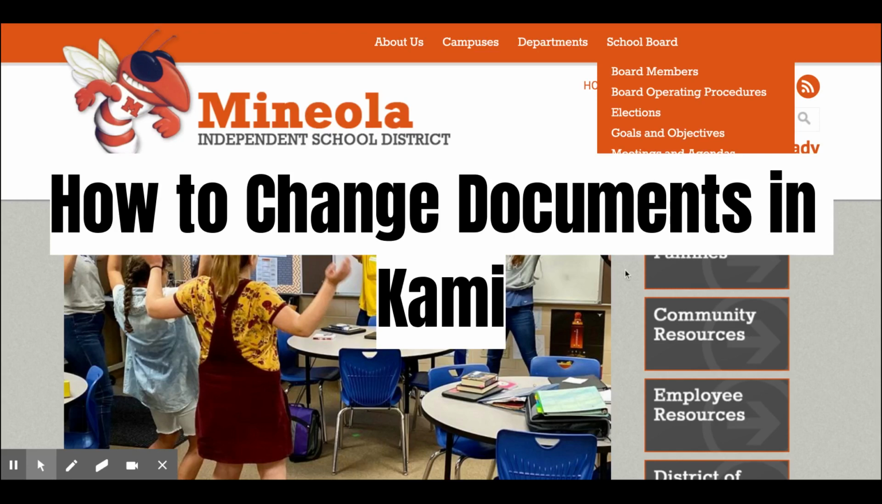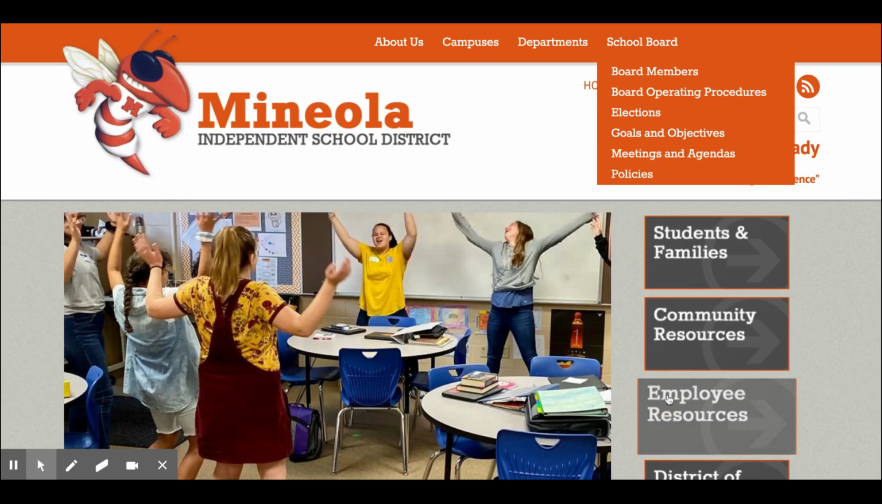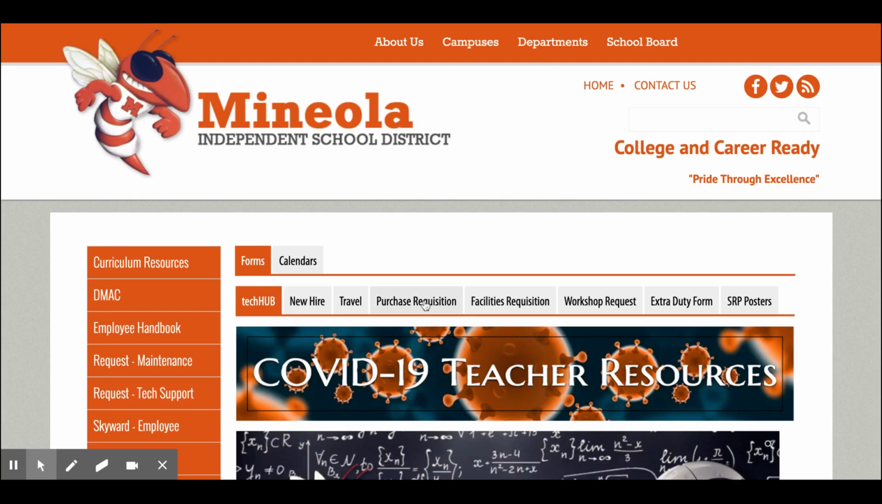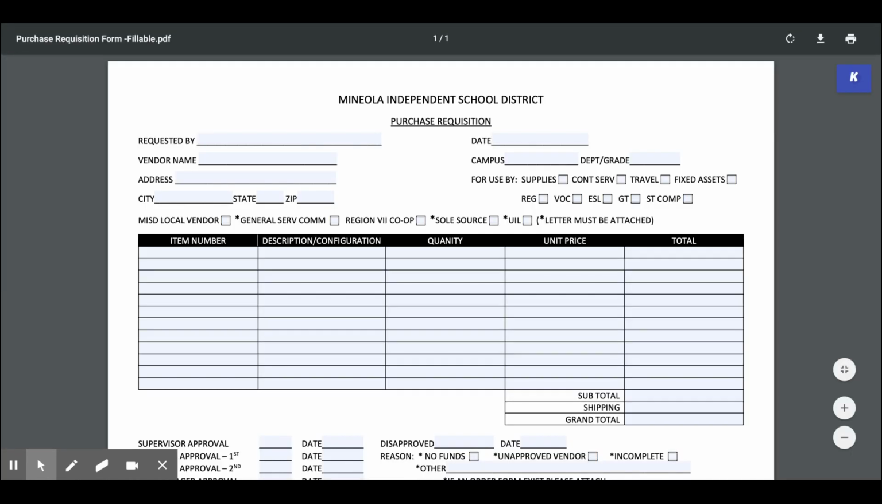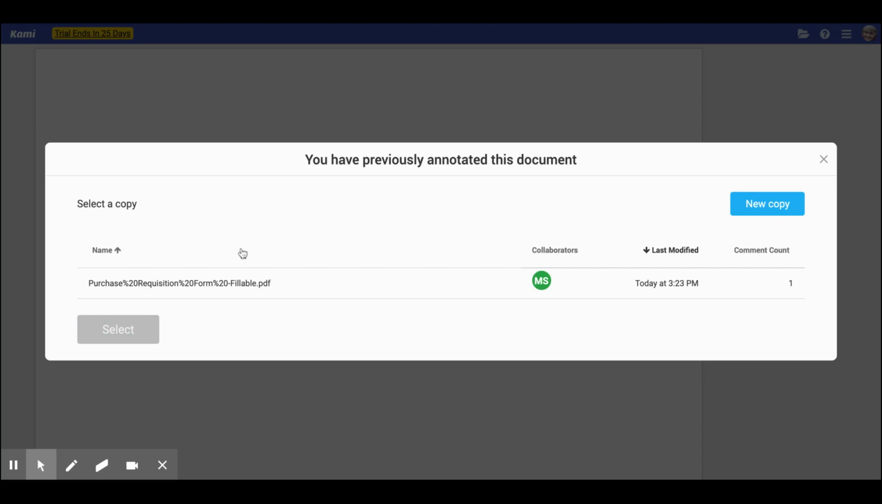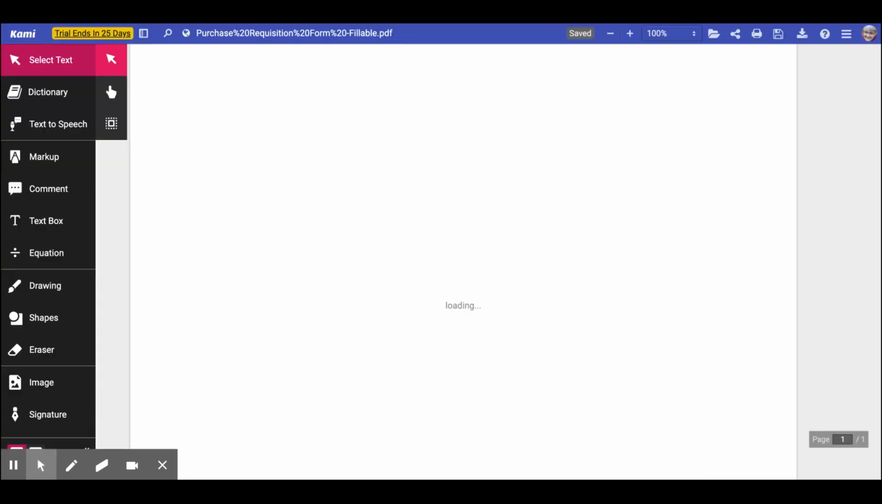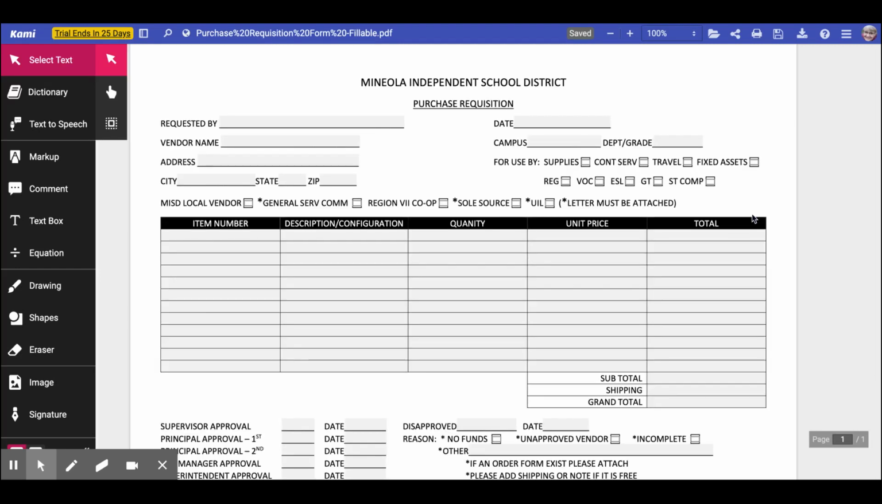If you're on the main website, you'll go down to Employee Resources, click on Purchase Requisition, and then open up Cami. And it'll say you've previously annotated this document and we want a new copy. And it'll now load a new copy in.